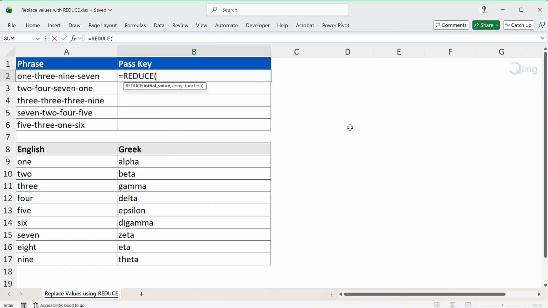Reduce. The initial value will be a blank, as we will begin with a blank and append the Greek word to the array. Therefore, we will write a pair of double quotes with nothing in it. Next parameter is the array. To convert these phrases into an array, we can use the TEXTSPLIT function. TEXTSPLIT. Text is the value in the cell A2 and column delimiter is the dash character. Close the TEXTSPLIT function.